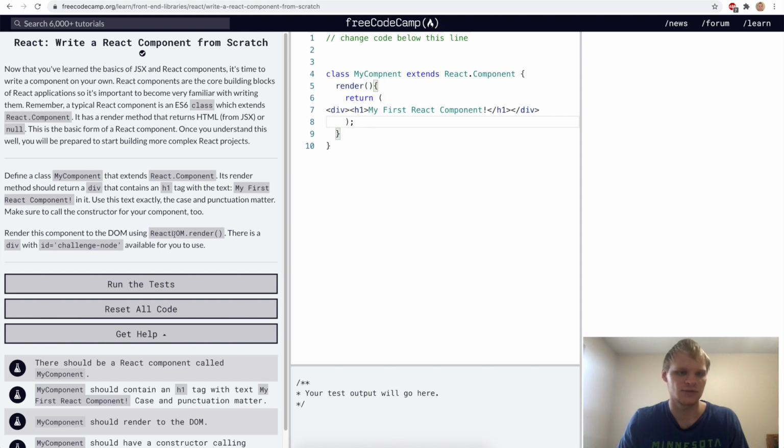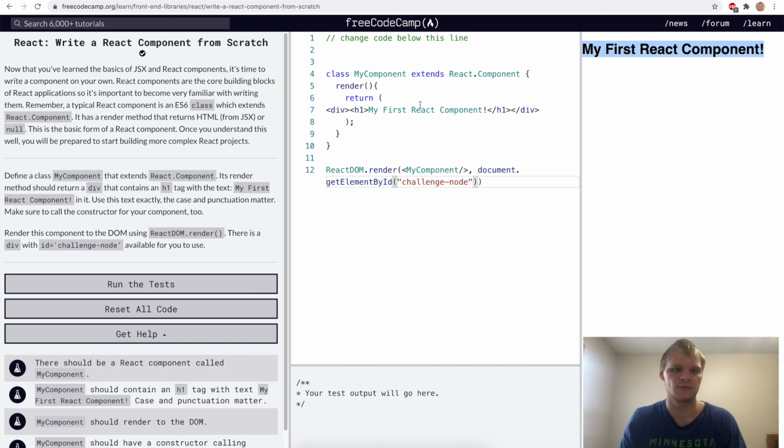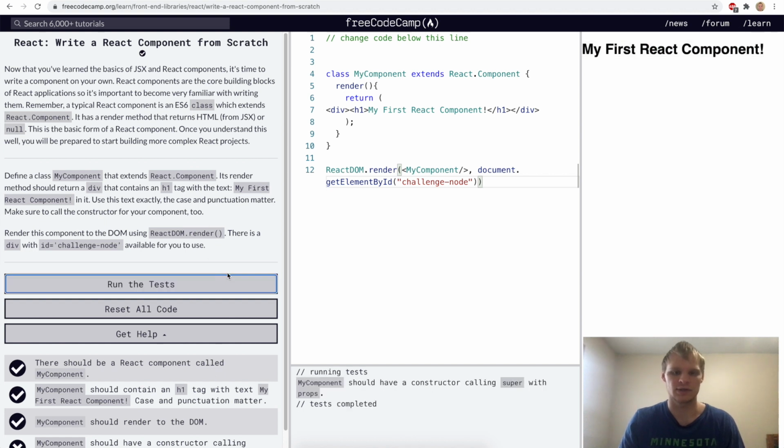And then we want to do the ReactDOM.render thing again. So yeah, ReactDOM.render, and then we'll render myComponent, if I spell it right, and we want to render it on the document.getElementById and challenge node, and it should show up now. Yep, and there it is. Beautiful. And that's all we have to do for this one. So let's move on. Maybe not.